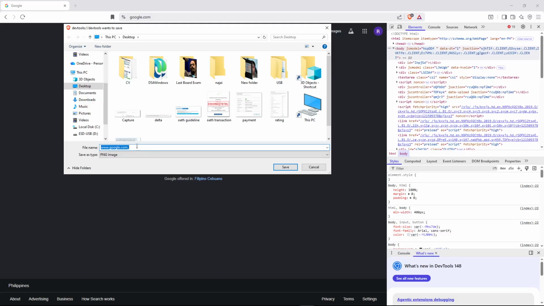After the screenshot downloads, a Save dialog box will appear on your screen. Here, you can select the folder where you want to save the file. Browse through your computer's folders and choose the location that makes the most sense for organizing this screenshot. If you want to rename the file from its default name, you can do that in the file name field before saving. Once you've selected your preferred folder and renamed the file if needed, click the Save button to finalize everything.